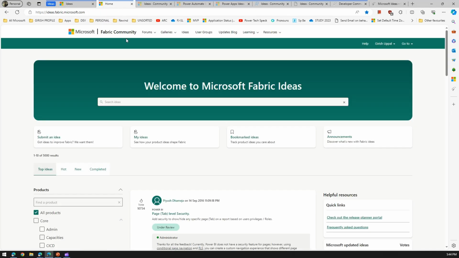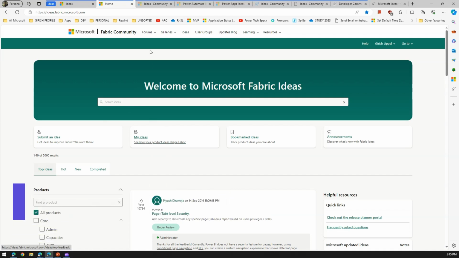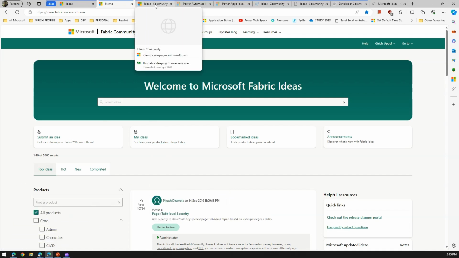Then you have for Power BI, there is a Fabric community. So if you have any feedback with regards to Power BI, then you can submit an idea. You can search for existing ideas, vote for the ideas, and bookmark the ideas. All those things you can do through this portal.